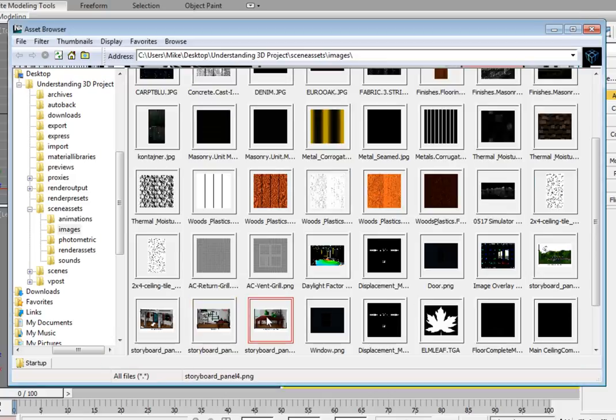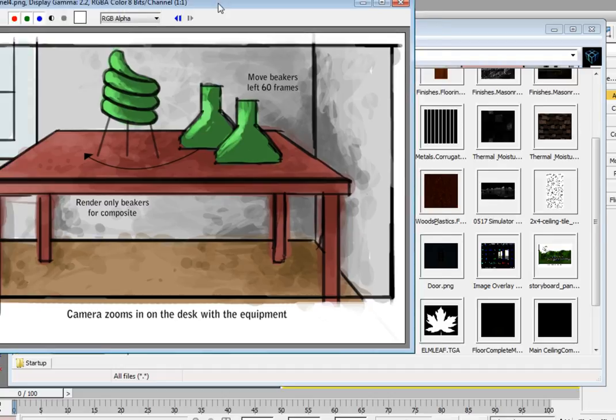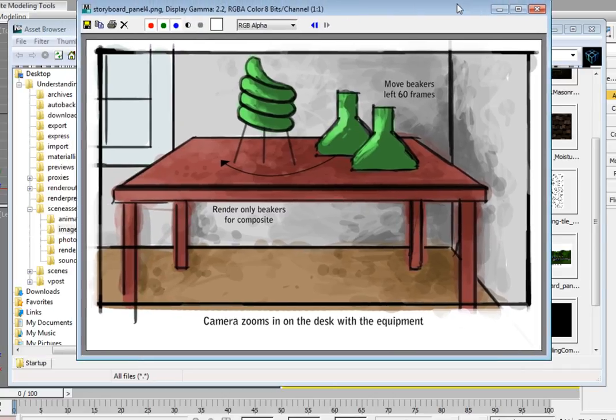Once again, close the image viewer and double-click on storyboard panel4.jpg to open it. Adjust the size of the viewer if you need to. In this panel, we have a different interior scene. A similar room, but the lighting is a little different, and there are some different details. The scene gives us a little more information about what we're going to render, and a little bit about the animation that we're going to have for elements in the scene.